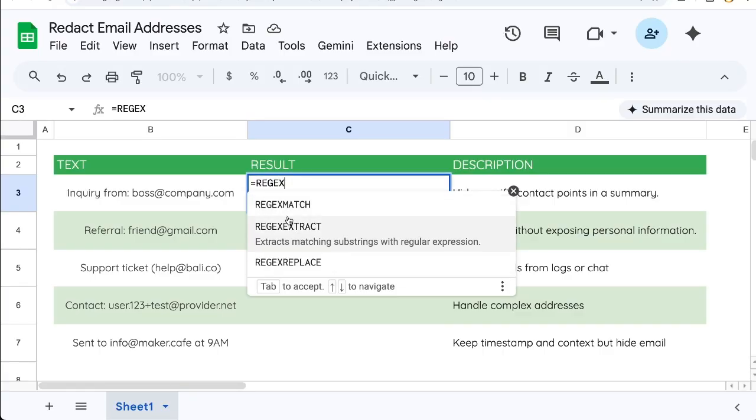It's one of 3 regular expression formulas. We can do REGEXMATCH, which says, hey, does this exist? So it's just going to give us true or false. We can do extract and say, just get the email address. Or we can use REGEXREPLACE to say, hey, if you find the email address, replace it with something else. That something else is just going to be some asterisks, it could be any text you want, a bunch of X's if you want.